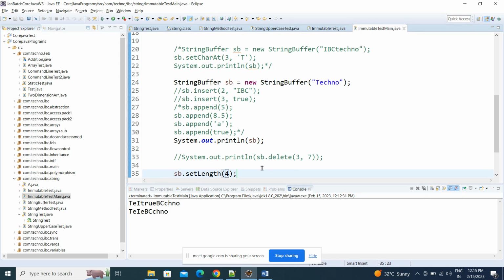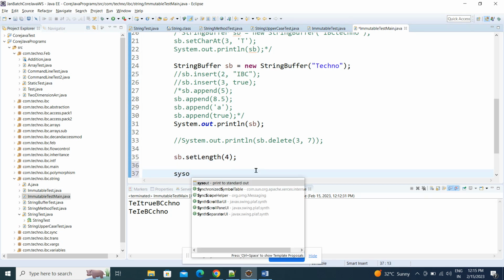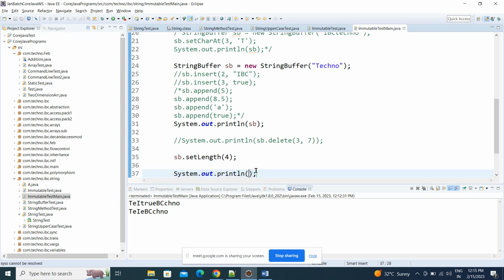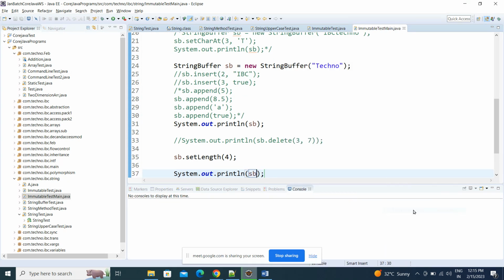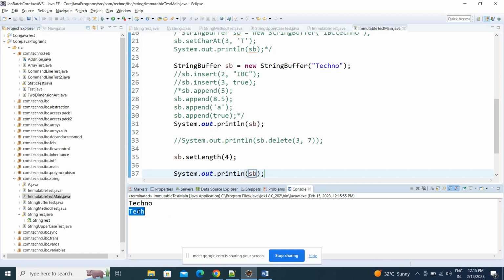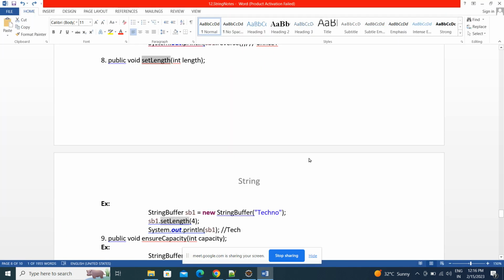If I am keeping length 4 and then System.out.println, the rest of the characters will be removed. It will not keep them. Only 4 characters it will keep as the length. If you want to set the length of the characters in a StringBuffer, we can do that also by using the setLength method.